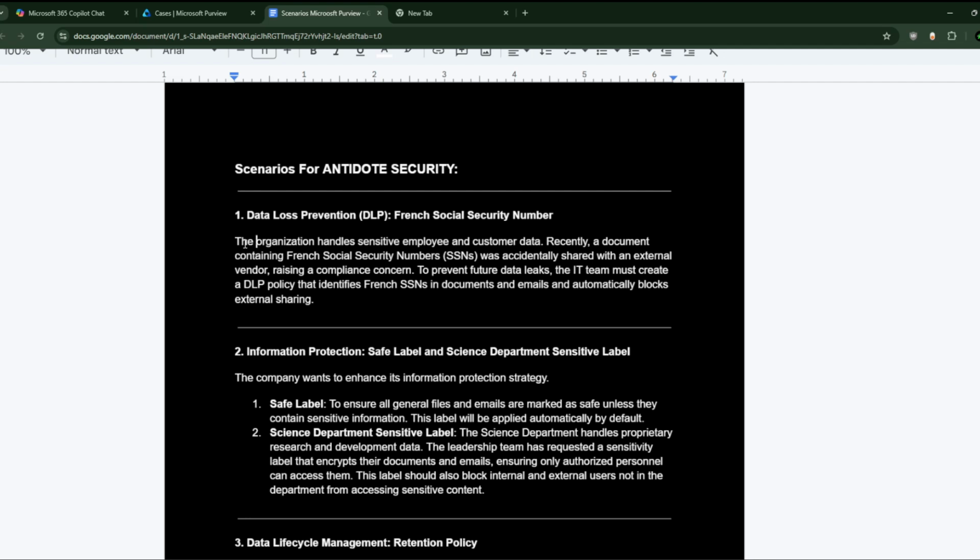So hold on here, because I did not read too much about this scenario. I just copy pasted it. So okay, hold on. To prevent future data leaks, the IT team must create a DLP policy that identifies French SSNs in documents and emails and automatically blocks external sharing. Okay, great. I got it.